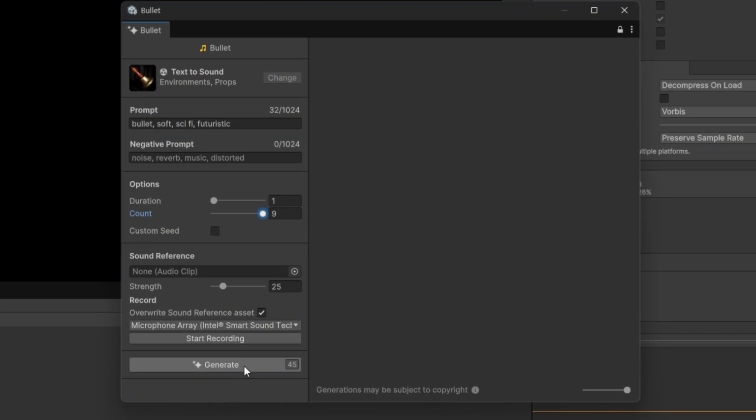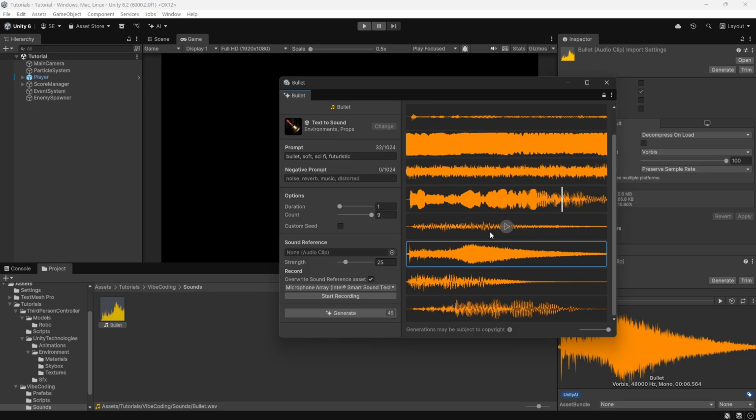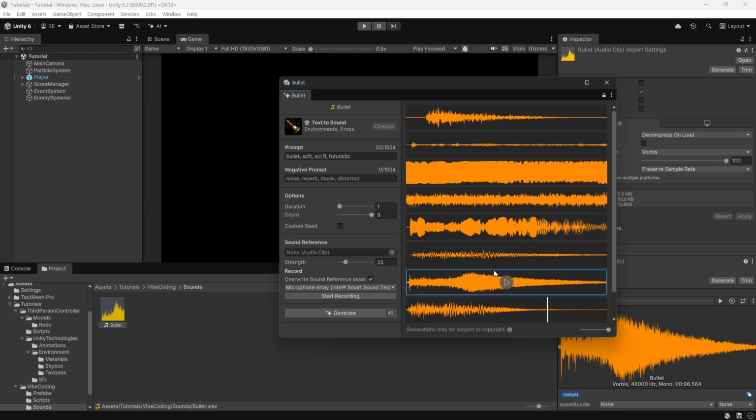This takes a while, so we can skip it. So this is the end result. I'm just checking to see if I like any of them. So I kind of don't like any of these. I'll try to change the prompt and regenerate.